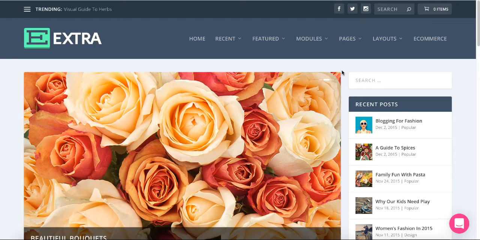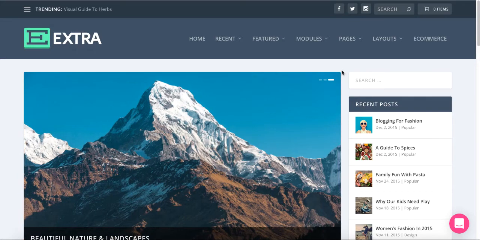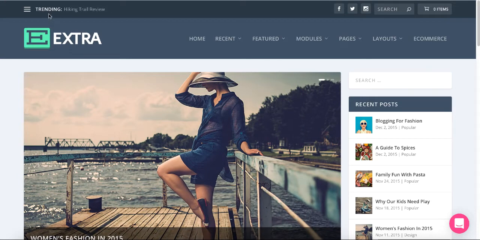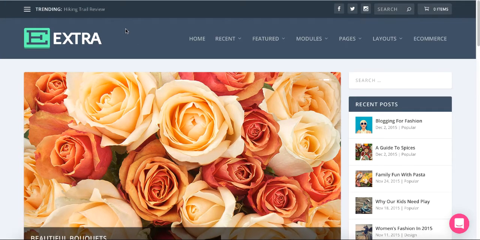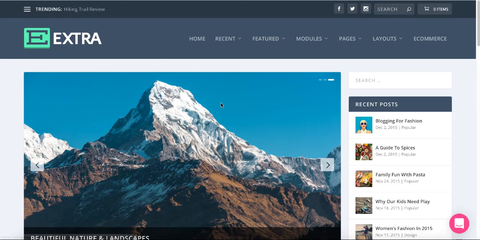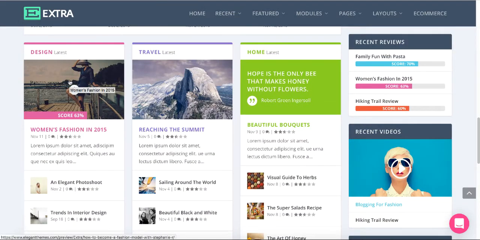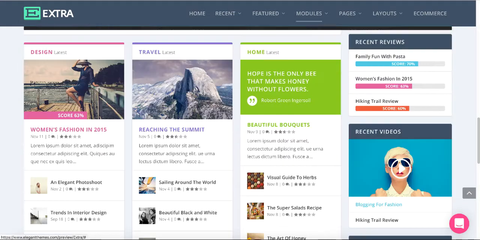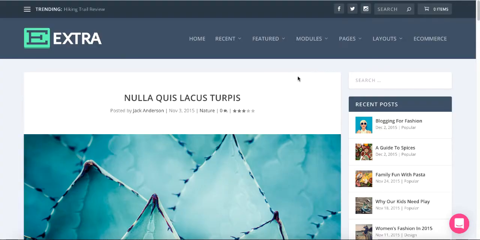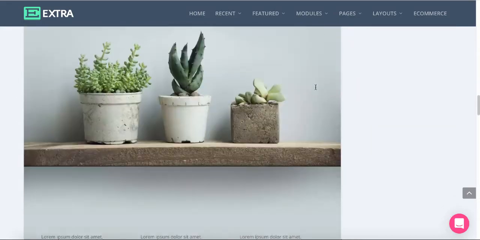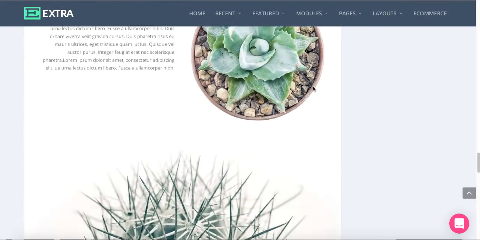One thing that I think helps this theme perform really well when it comes to bounce rate is this trending part. When people land on your page, they can see a trending part, and they can click on it. Once you scroll down and click on a post, let me just show you one, you go to the blog post and you scroll down.